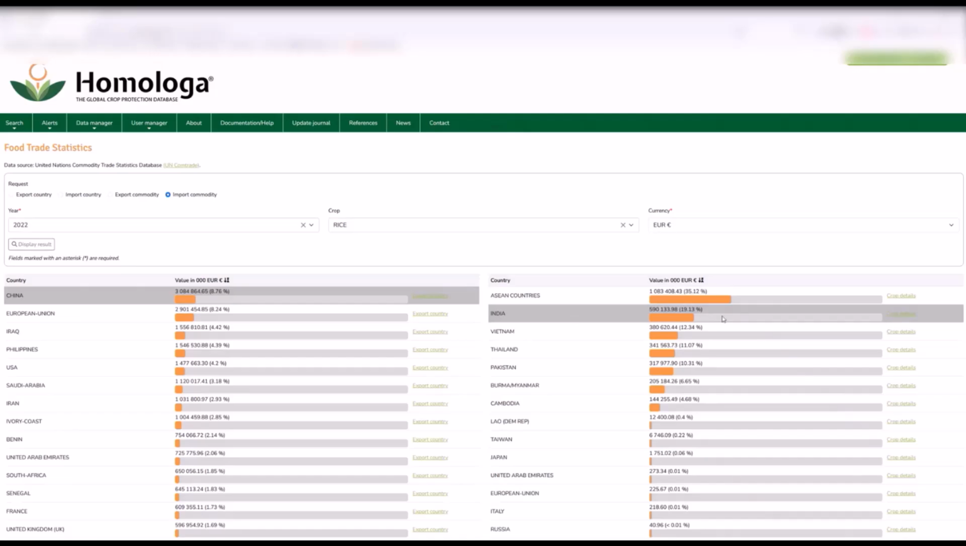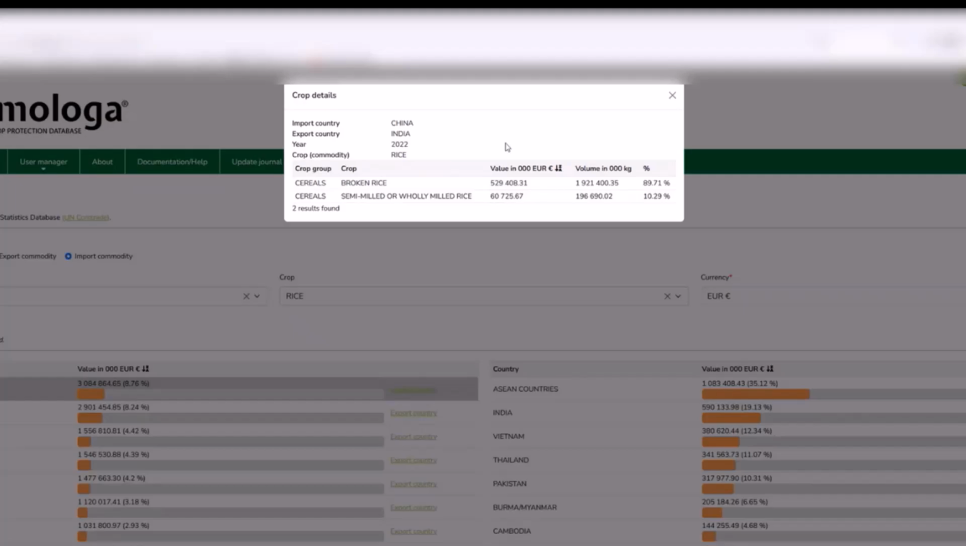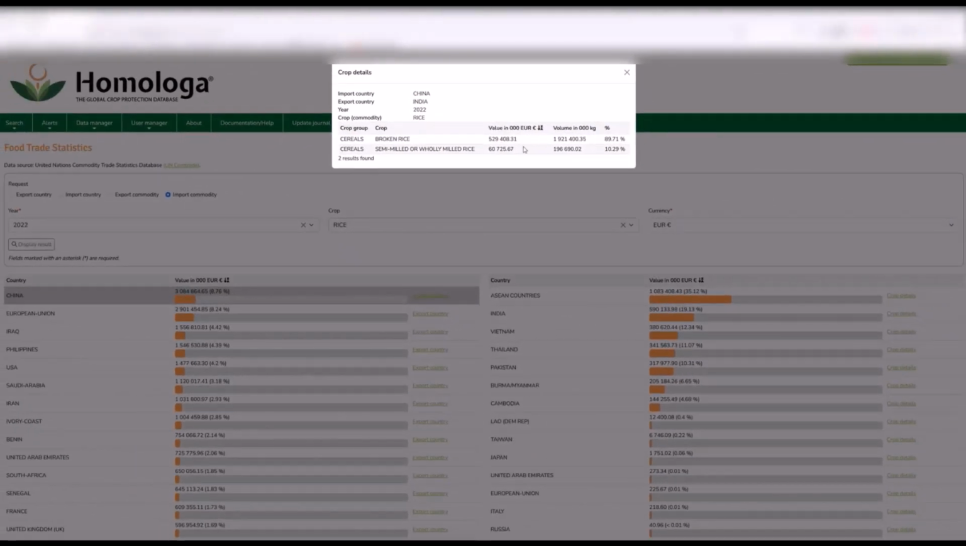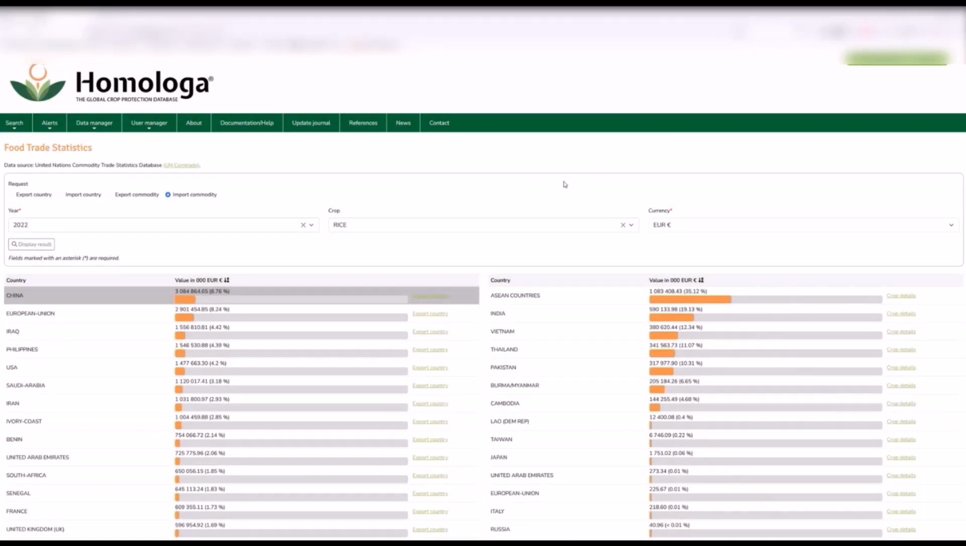If I go for crop details between China and India for that rice, you can see that India is importing rice from China in 2022 in the shape of a broken rice, with almost 90% of that market. Then the semi-milled or wholly milled rice would be the rest, the leftover almost 11%. Again, as you can see, this module will help you to visualize those import-export relationships between countries when it comes to different commodities or the other way around, so you have a full global picture of these import-exports within Homologa.